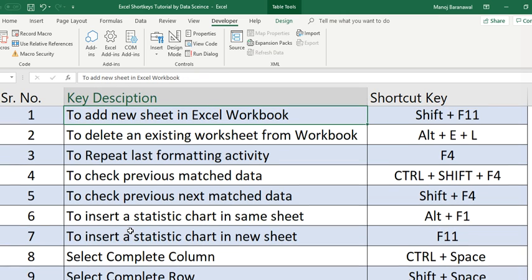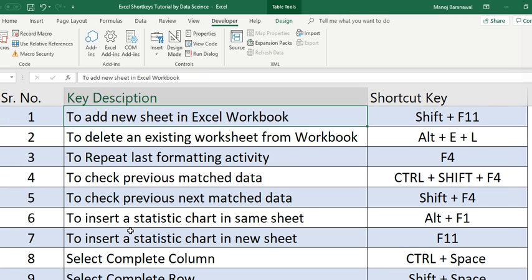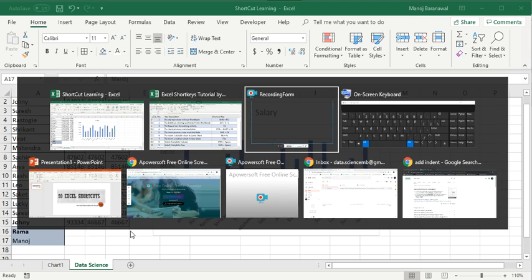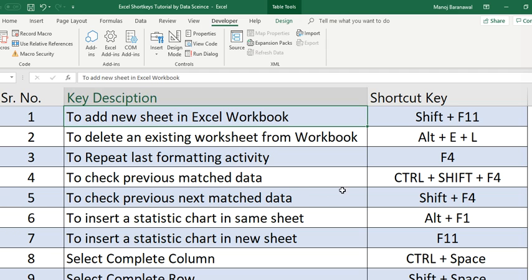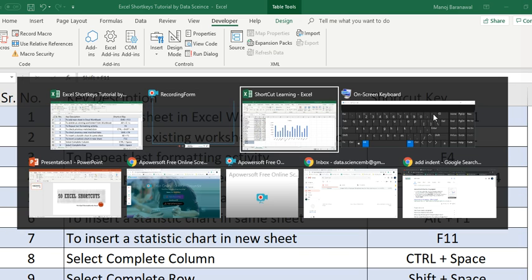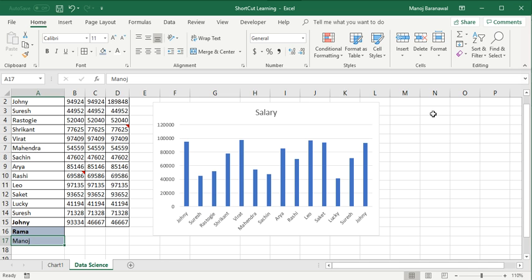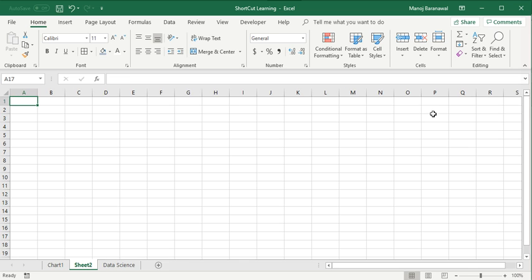I think my last one is to add a new sheet in the Excel workbook. To add a new sheet in the Excel workbook, I want to show you the particular shortcut key. This is Shift plus F11. Shift plus F11. Now just press Shift plus F11. A new sheet will be added.